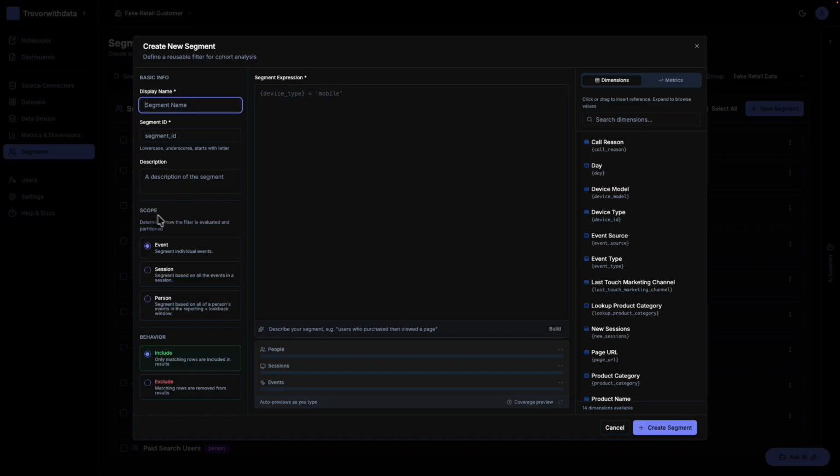I can set a scope. A scope determines how many of the events we pull in. An event scope operates on a row by row basis, just like you would do in a normal BI filter. But session and person are special in that they will pull in all of the events belonging to a session or to a person where a single event within that person or session qualifies. This is incredibly useful. Additionally, I can decide whether I include or exclude that segment. Basically, it's like include everything where the criteria is met or exclude everything where the criteria is met.